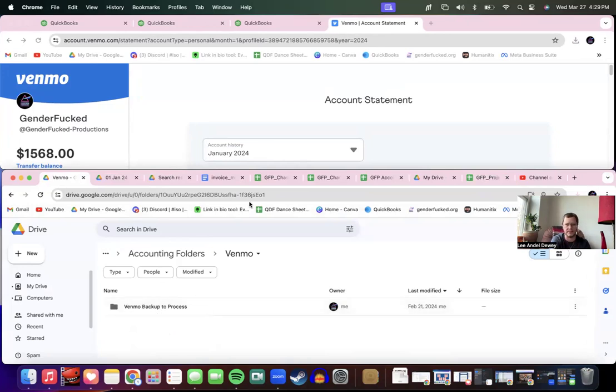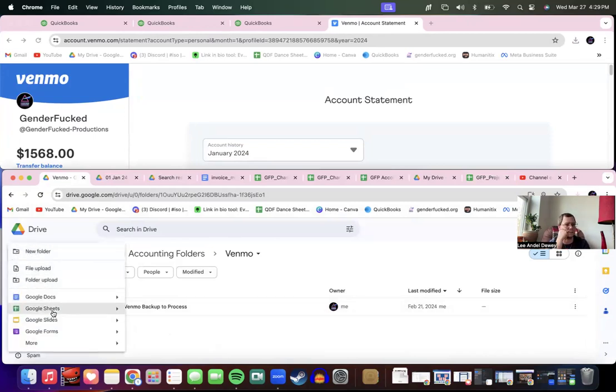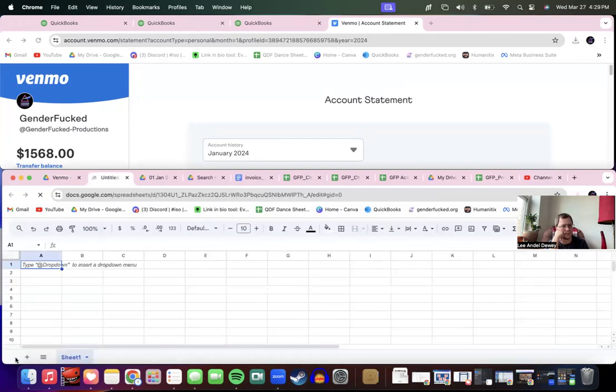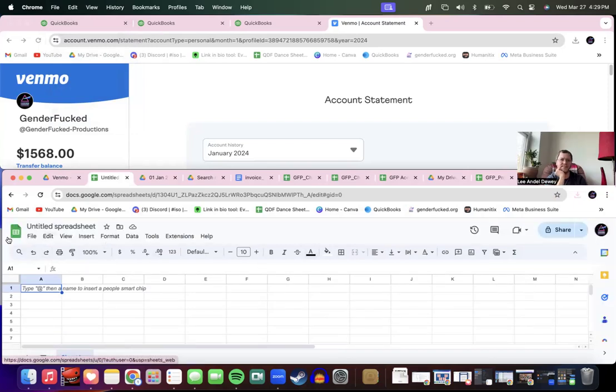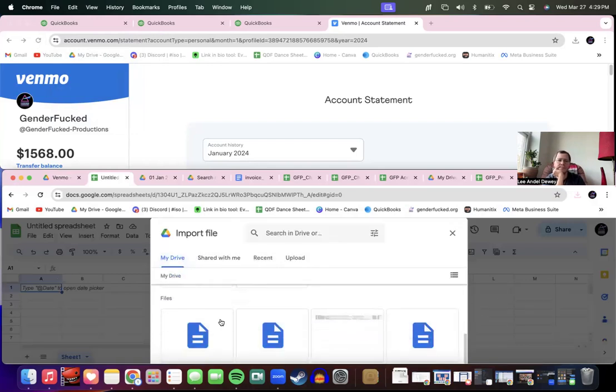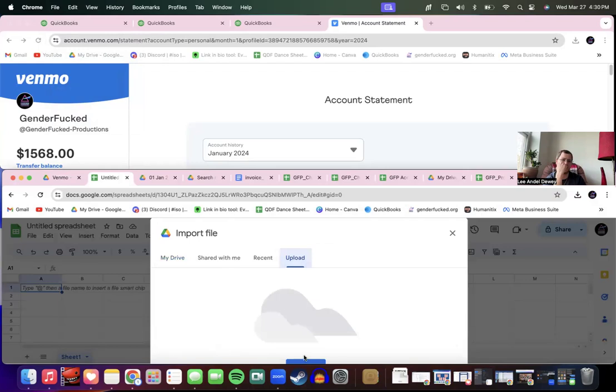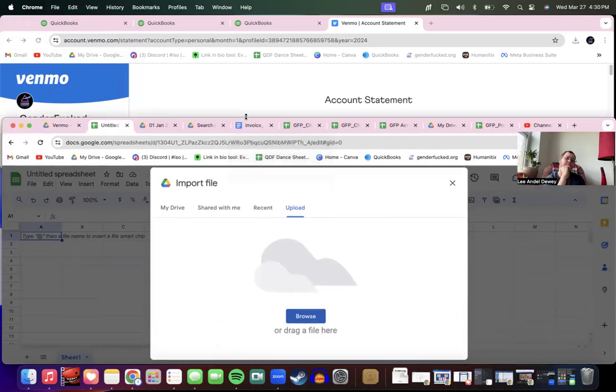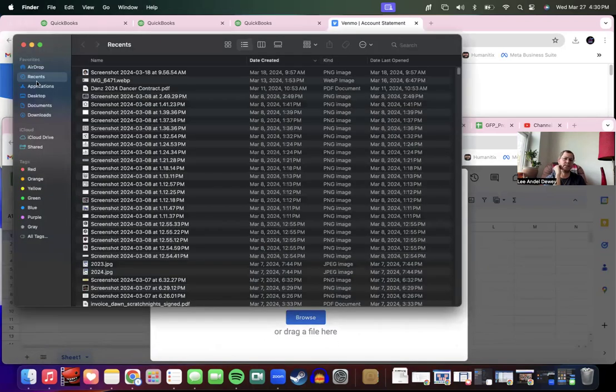Great. So in this Venmo folder right here, go to New and Google Sheets, and we'll set it up with January activity. Then we're going to import. You've got to drop the caret so you can import. And upload. There you go. See that browse or drag a file. It takes a moment sometimes.